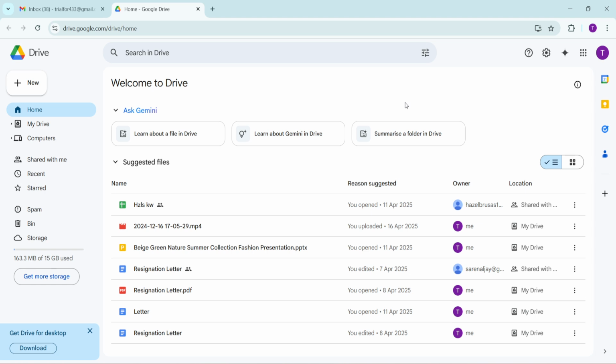This capability is what makes Google Workspace a powerhouse for personal and professional use. Now you're equipped to switch effortlessly between Gmail and Drive, managing your digital life with ease.